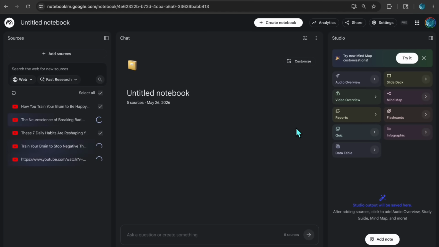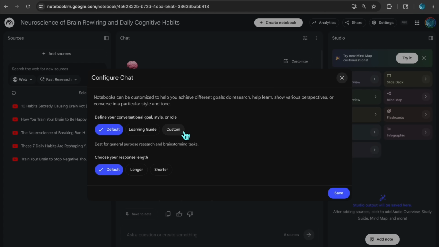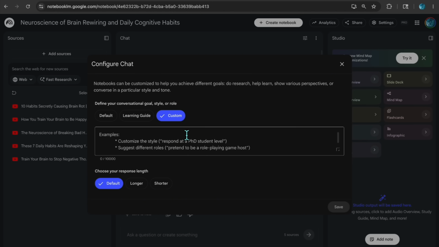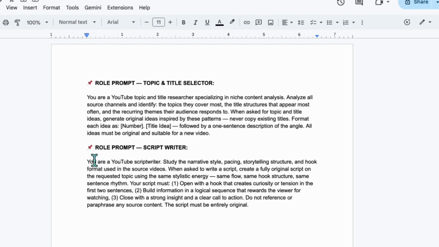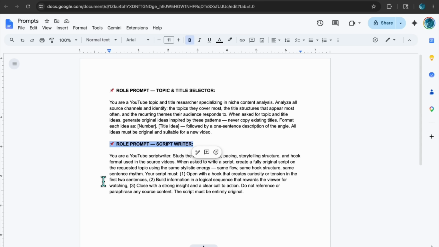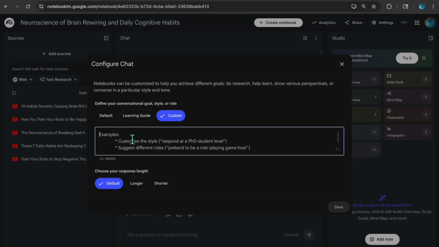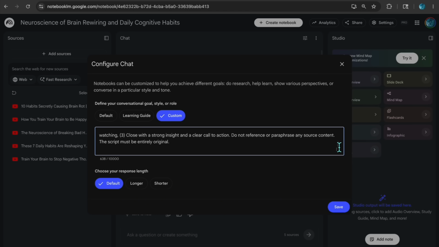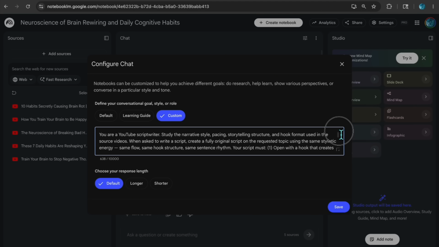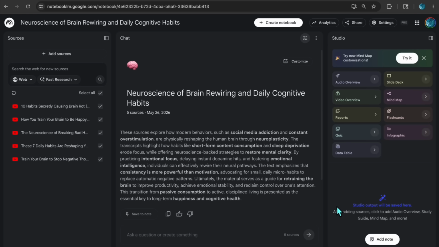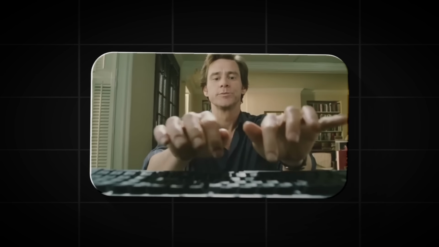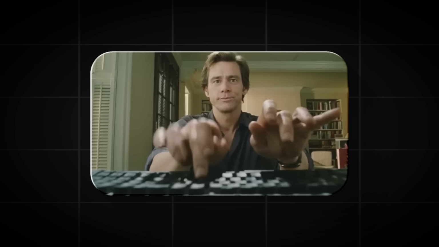Let it load. Then Settings, Chat, Custom. Same move as before. This time I paste in the scriptwriter role prompt which is in the description. Now NotebookLM has absorbed the storytelling style of those 5 videos. The pacing, the way information builds, how the hook opens. It is not going to copy them. It is going to write in that style with completely new content.